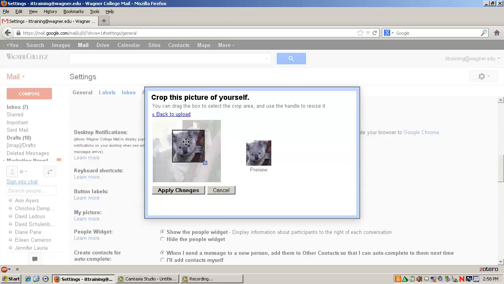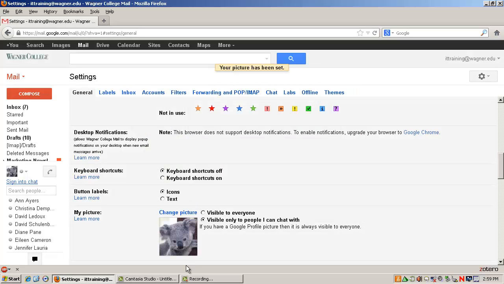Now that you have selected a picture, you can adjust the image by moving the square around the picture and cropping it and sizing it the way that you like. So let's move this around a bit. I want to make this a little bit bigger. To the right, you can preview what your image will look like once it's all done. Once you're happy with it, press Apply Changes. And now your picture has been set. You also have two options that go along with this. You can make this picture visible to everyone, or you can make it visible only to people that you chat with. So I'm going to make it visible to everyone.